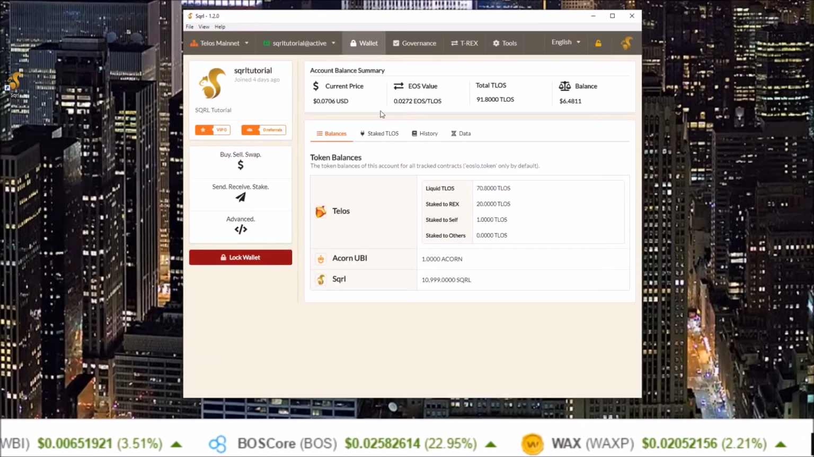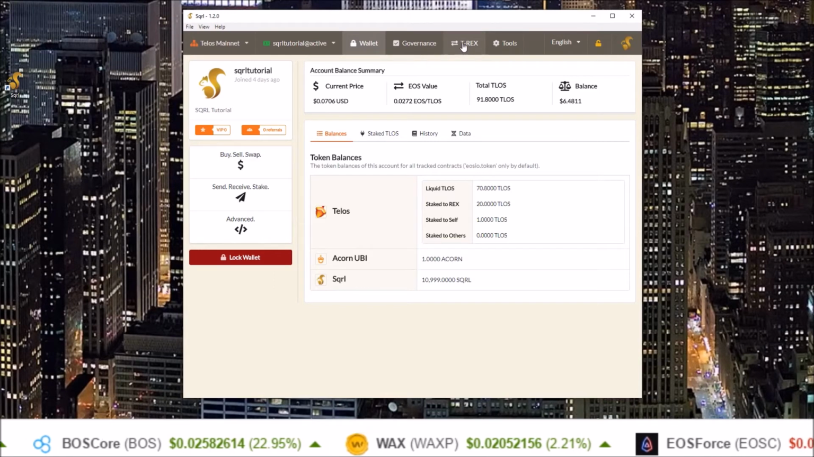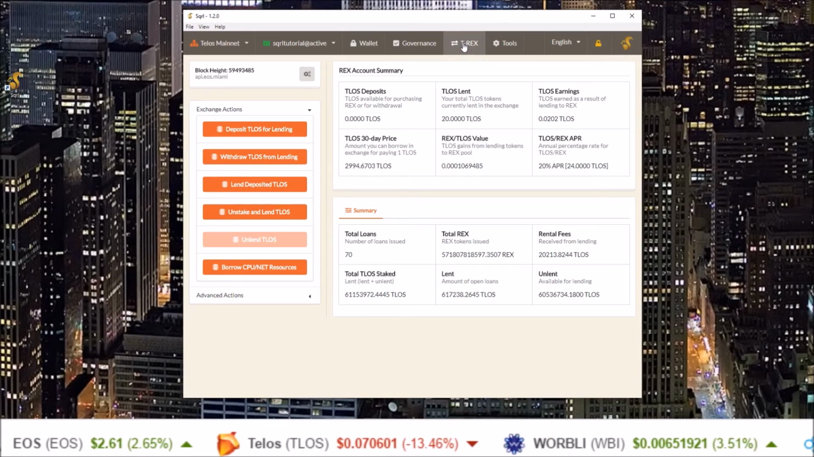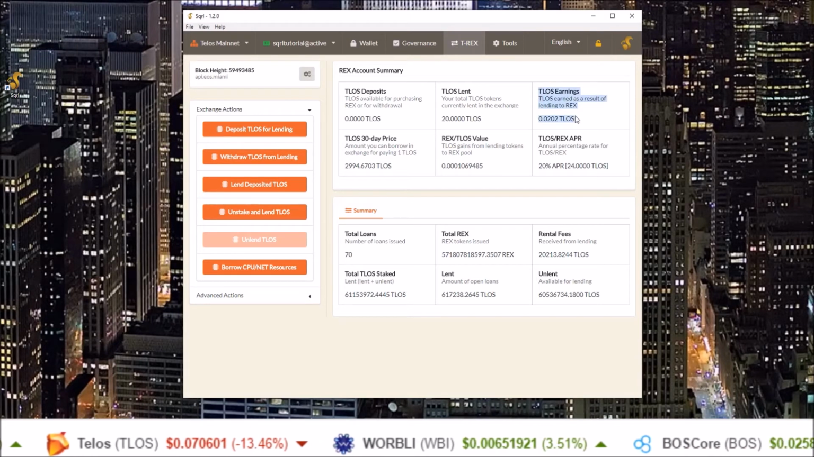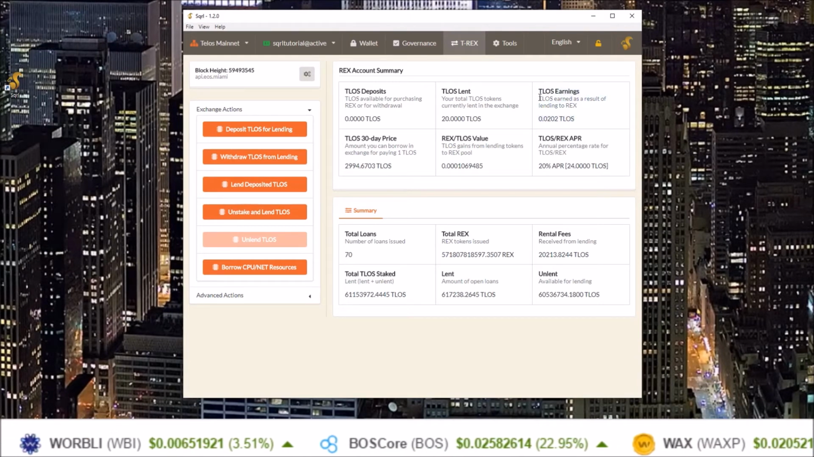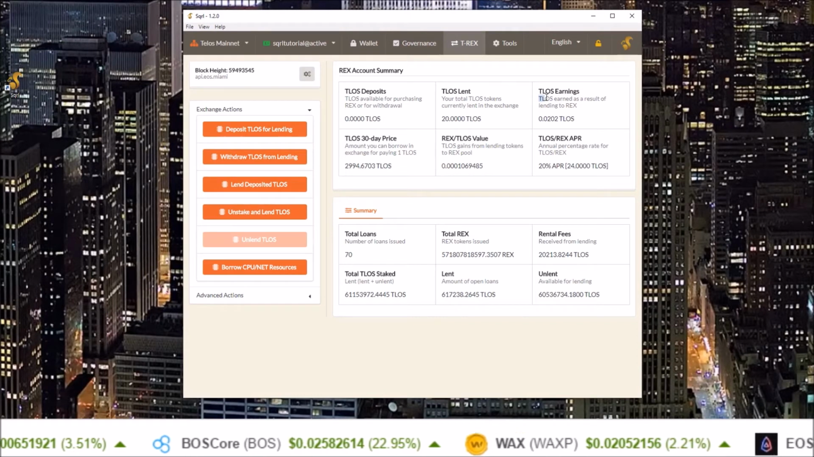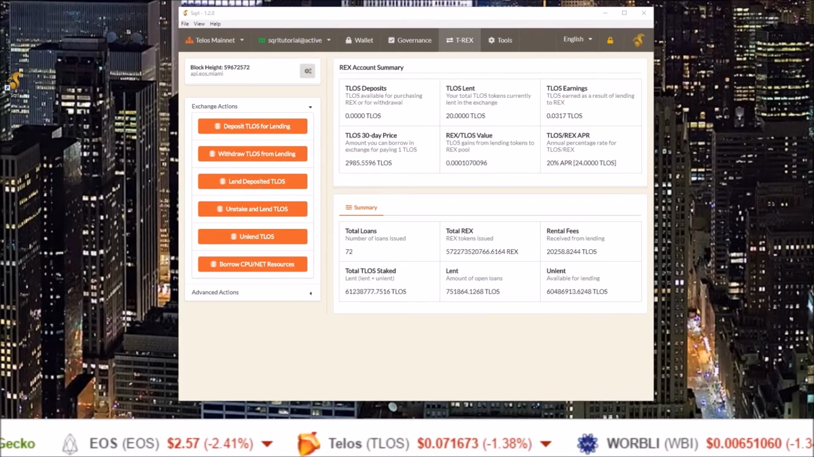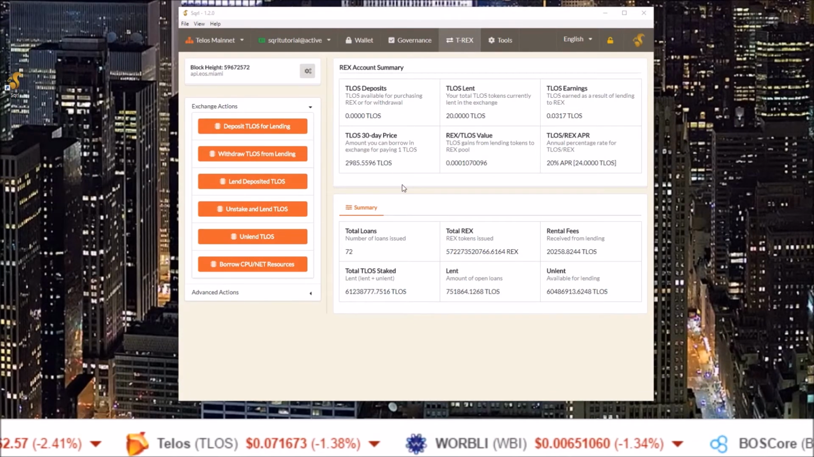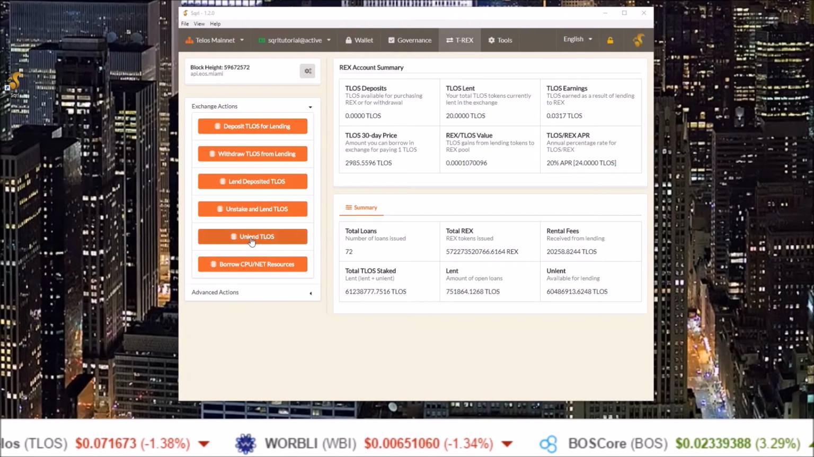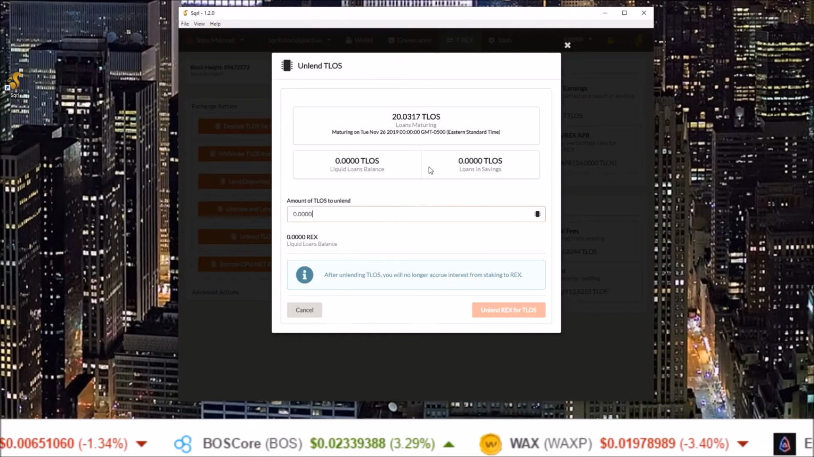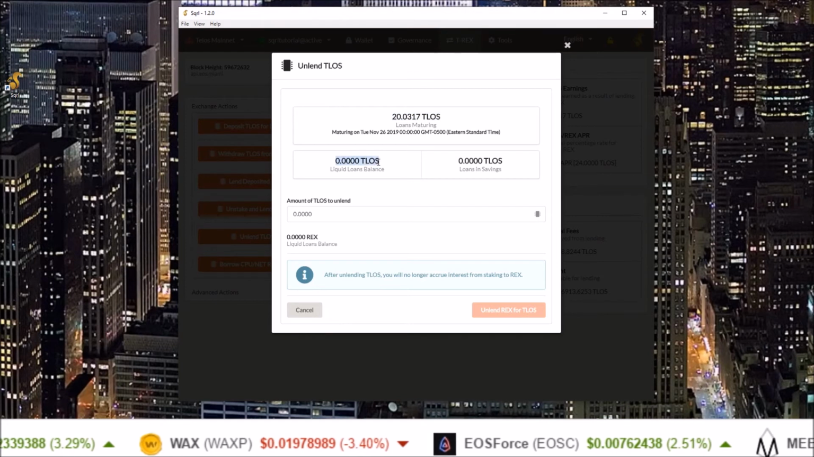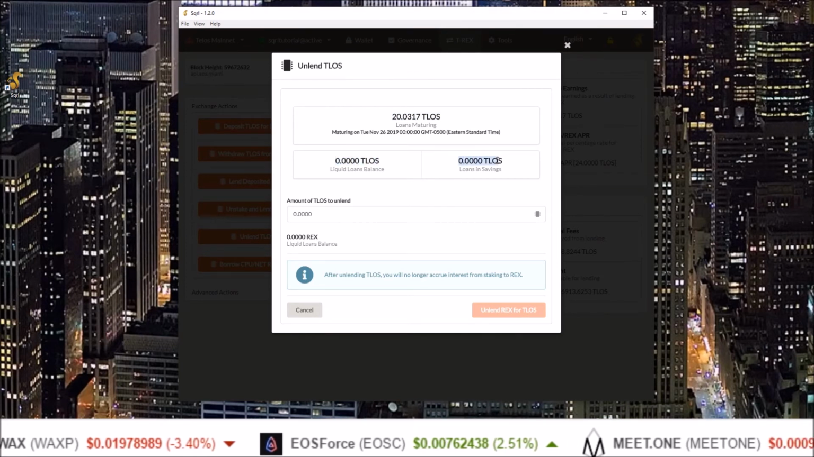Now on to my favorite update here in the Rex tab. The feature it seems like everyone's been asking for is Telos earnings. So you can now see on the Rex tab the amount of TLOS you have earned as a result of lending to Rex. Also, now when you go to unlend from Rex in the unlend TLOS section, this gives you a breakdown of your maturing loans, your liquid loans, and your loans in savings.